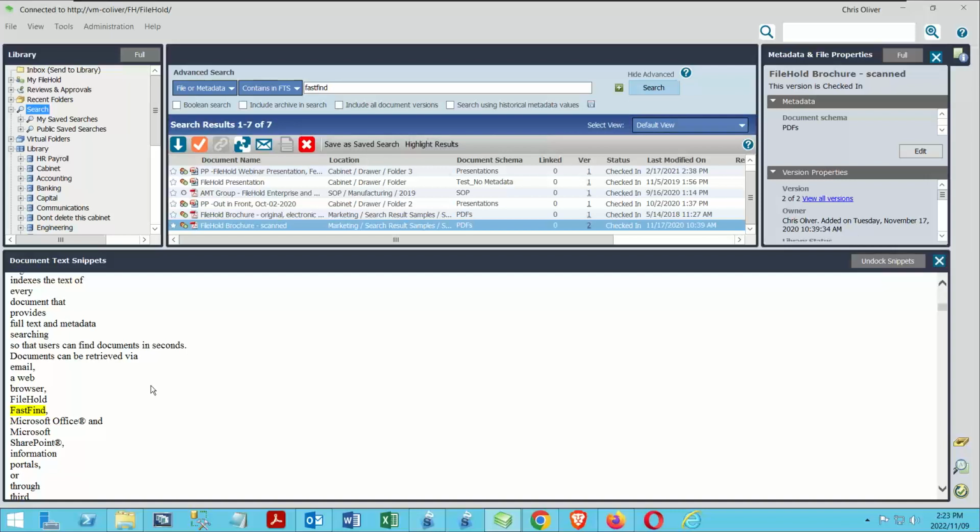Yes, it adds that noise to the search, but who cares? I'm not using this for the text. I'm using this for the searchability of it. The text is the mechanism. And there you can see it found the word fast find again. That, in a nutshell, is the server-side OCR function. So it's the ability to reach into documents and find the content that I might be needing in it.